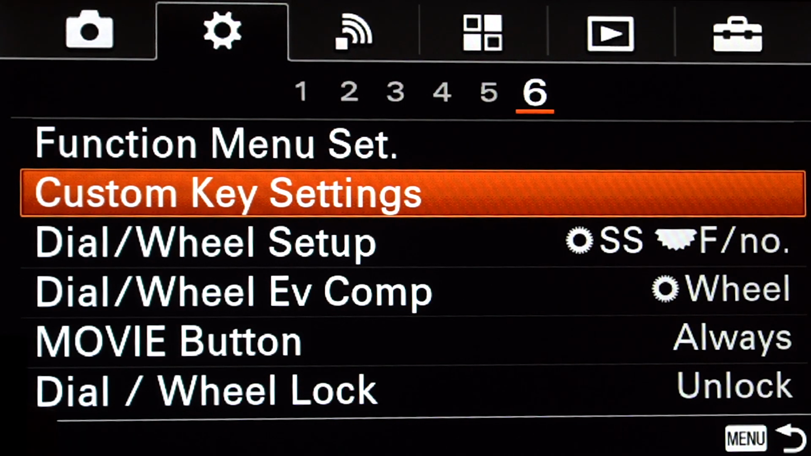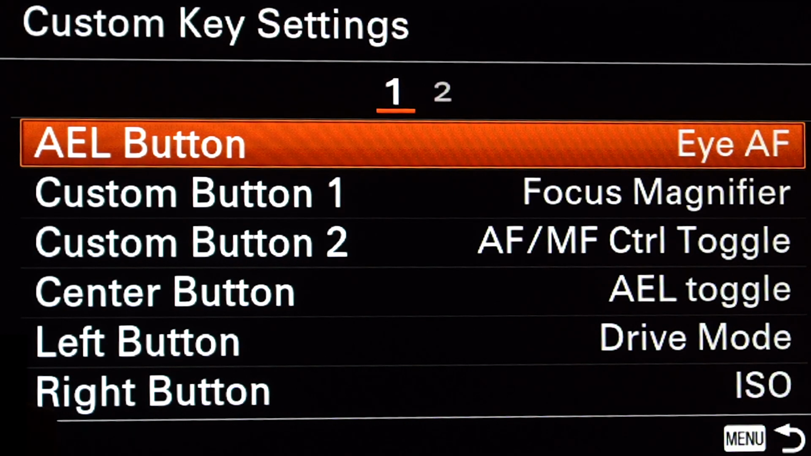Custom key settings. You can assign the desired function to the desired key. Some functions are only available when they're assigned to a custom key. You can assign the desired functions to the following keys: AEL button, custom button 1, custom button 2, FN button, control wheel, which controls center button, left button, right button, and down button, and custom button 3. I have set my camera to these custom settings.